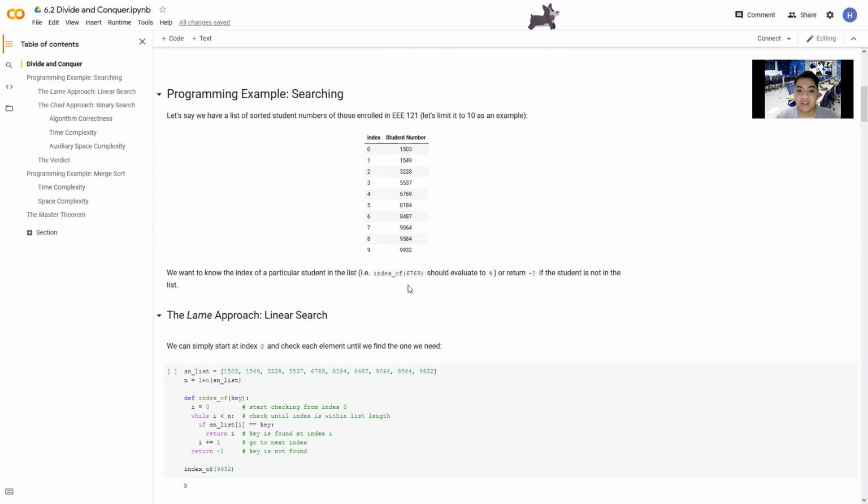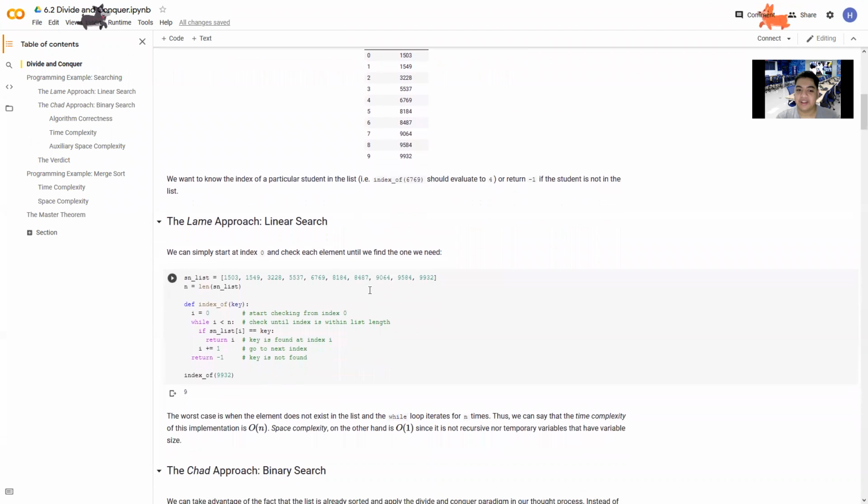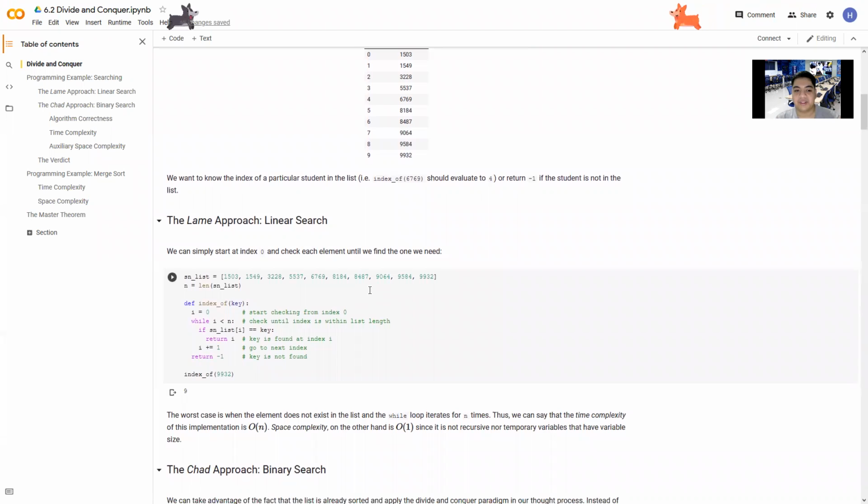So, for example, student number 6769, we should call a function index of that searches the index of 6769, which is 4. So, if we try to search for a student number not on the list, the function should return -1.